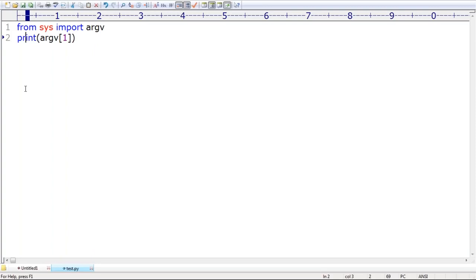Next, what is another important point? Take a very special case. I hope most people are already aware. Now I'm taking a small program: argv of 1 plus argv of 2. Remember this. What is the first one? argv of 1 plus argv of 2.